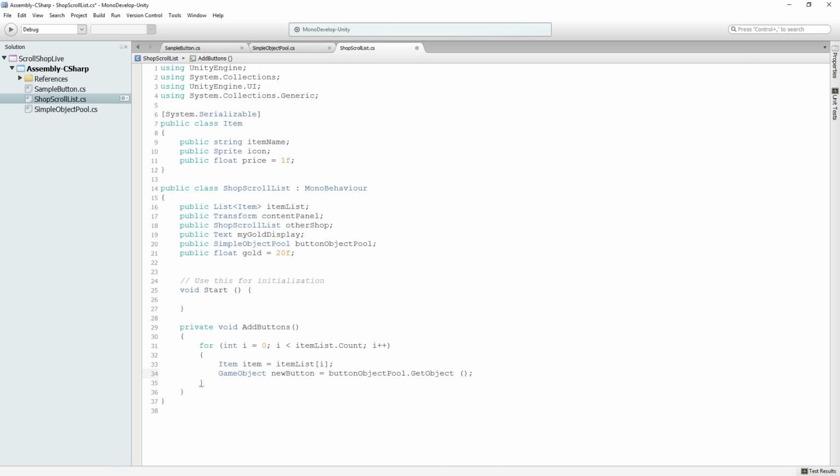And so I'm going to give you a super quick look at the SimpleObjectPool to see how this works. But first, let's check on the chat and see how everybody's doing.